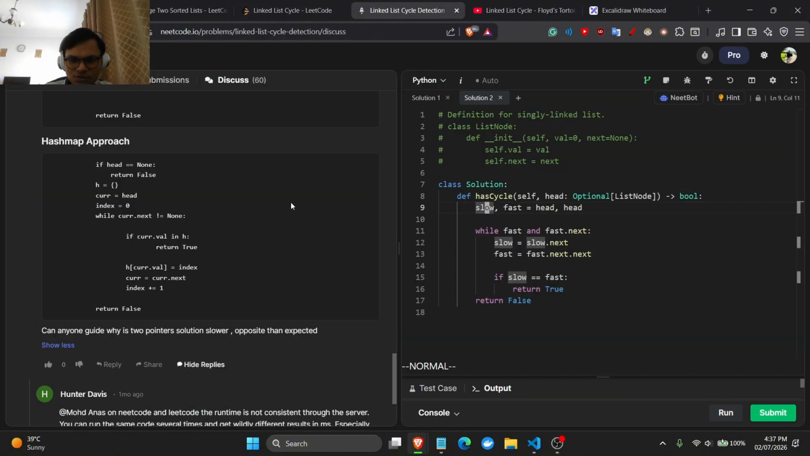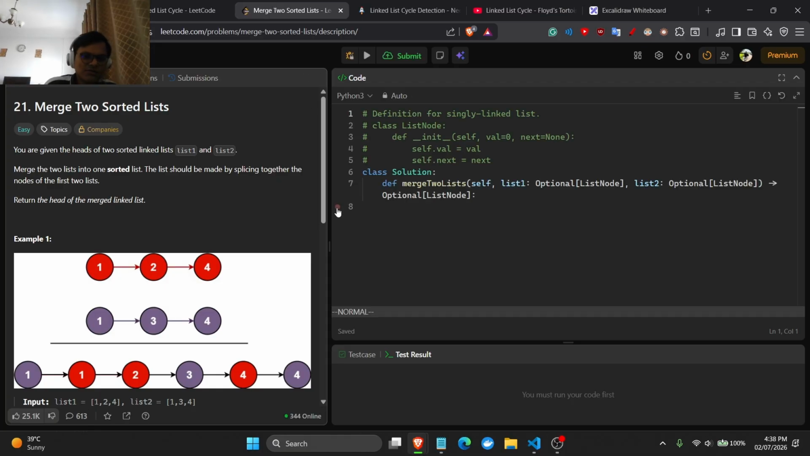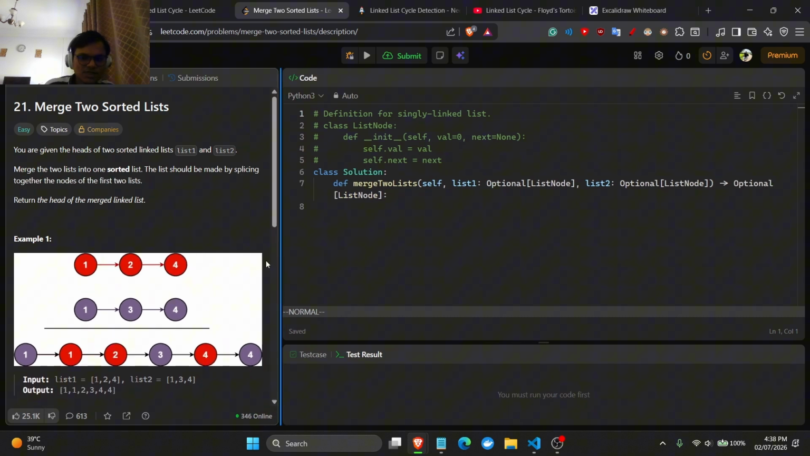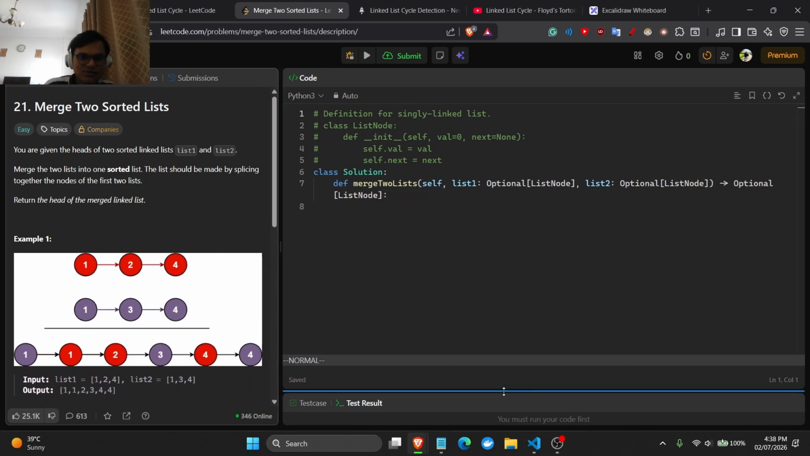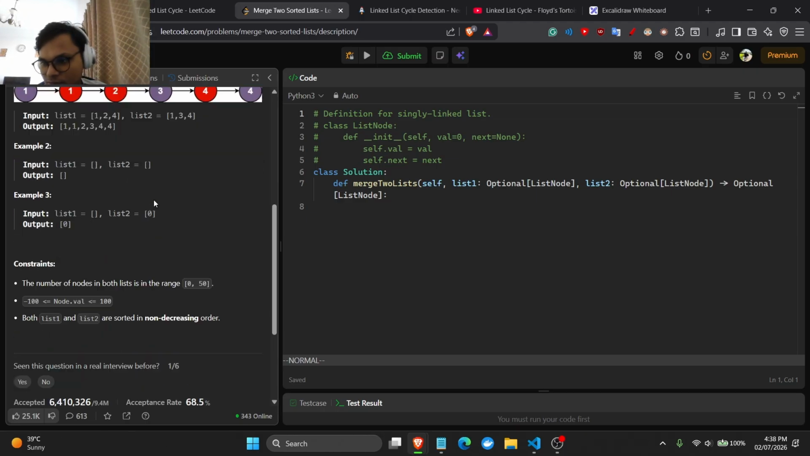Merge two sorted lists. This is also one of my favorite questions, and I did this in college. We had linked list pretty much in C. I think I know how to solve this. You're given the heads of two sorted linked lists, list one and list two. Merge the two lists into one sorted list. The list should be made by splicing together the nodes of the first two lists. Return the head of the merged linked list.